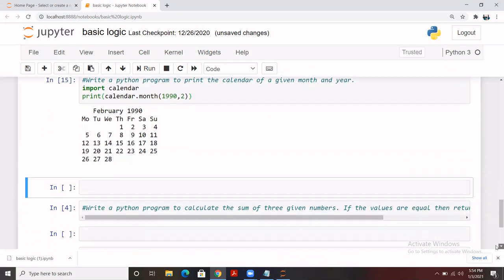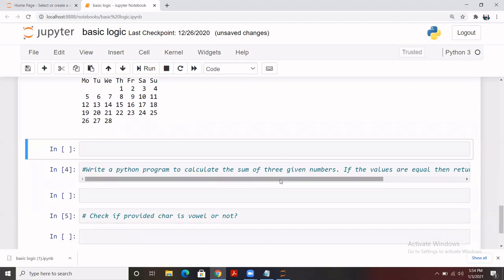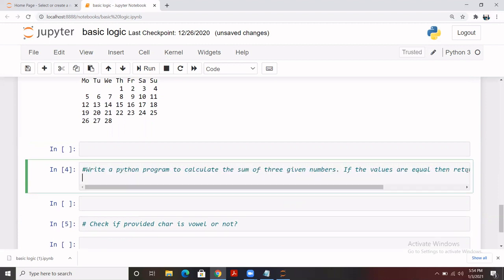Now next is, write a Python program to calculate the sum of three given numbers. If the values are equal, then return 3 times their sum. Okay, so first we need these three numbers. So how do you want to get those three numbers? You want the entry from the user, or you simply use those numbers? We can basically do it in a different manner. So okay, let me do it.